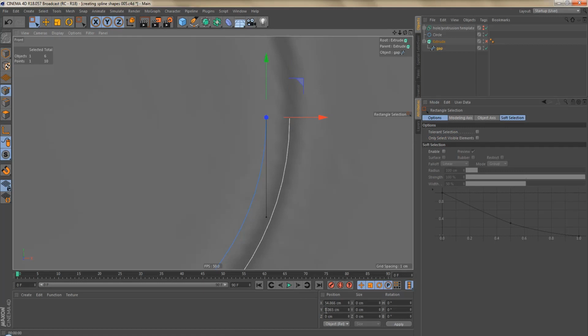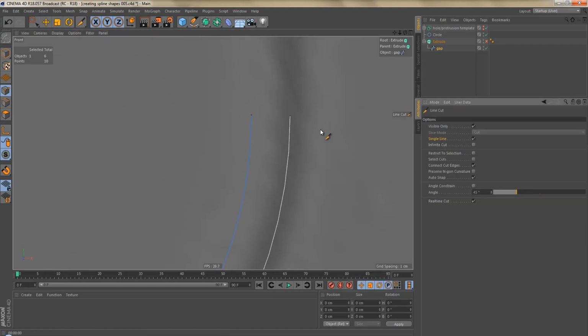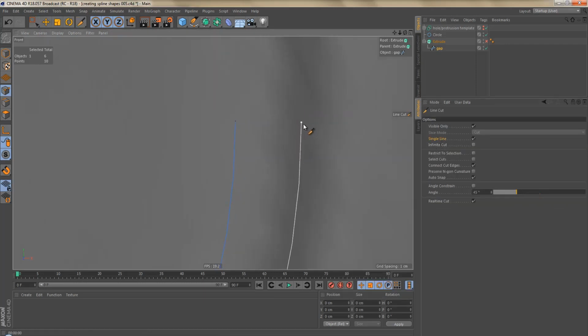Because the distance by which it is offset from 0 on the y-axis is so small, we could just simply zero this out, hit apply, and it's not going to change the shape of our spline here. The other way to do that, or one of the other ways we could do that, is we could use the knife tool. And I'm going to use the line cut tool here, and I have single line switched on. And we could snap the knife tool to this point and make a straight cut over here.